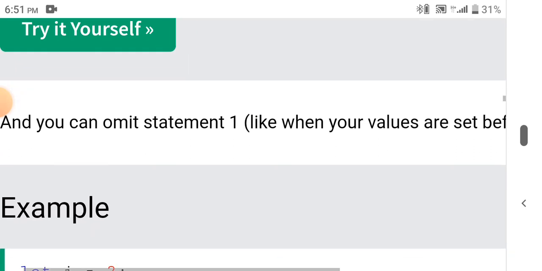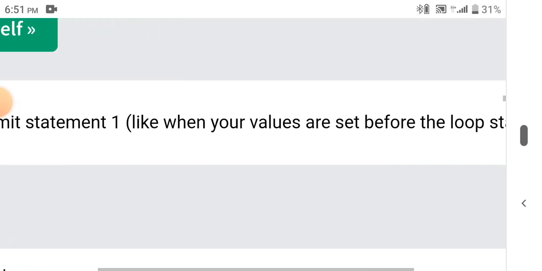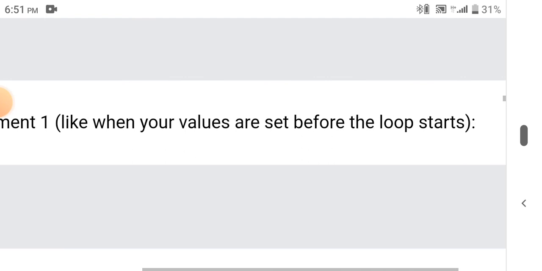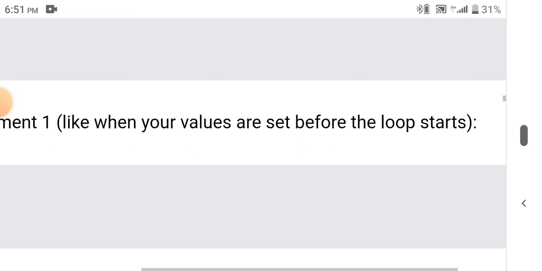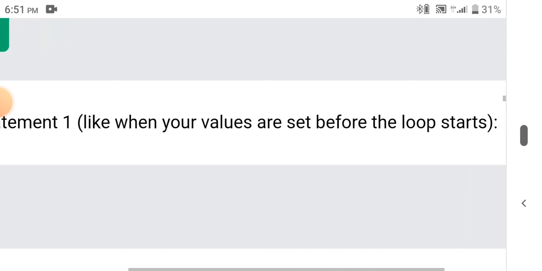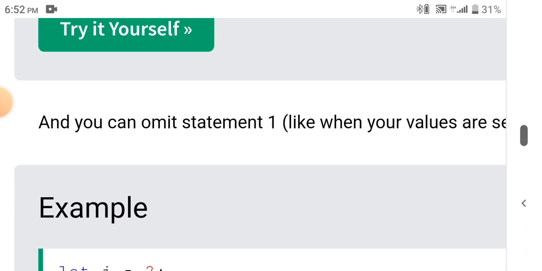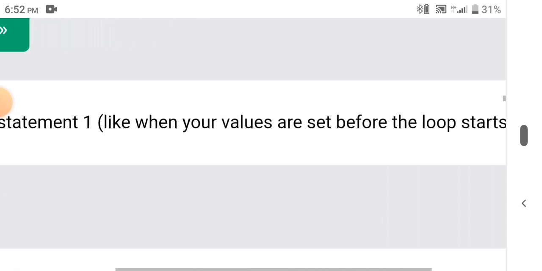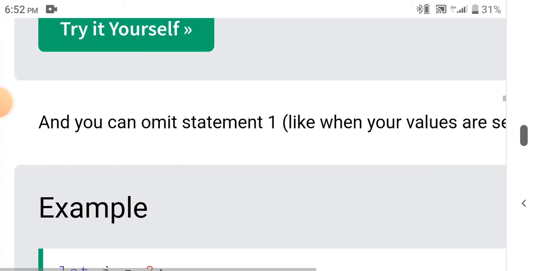And you can omit statement 1, like when your values are set before the loop starts.